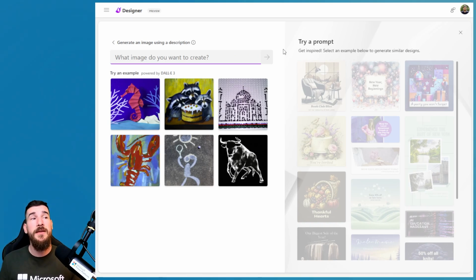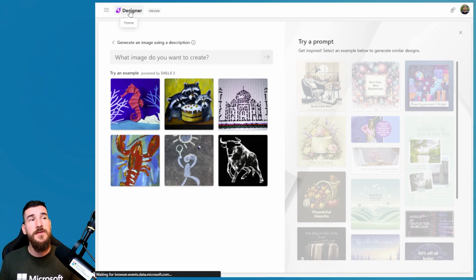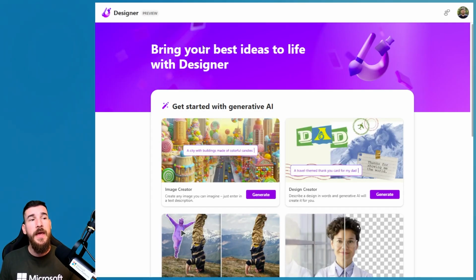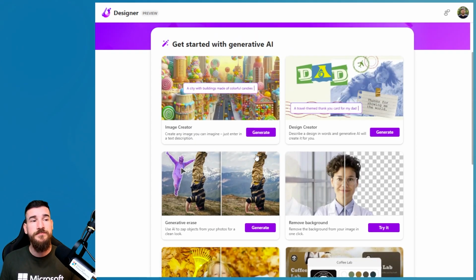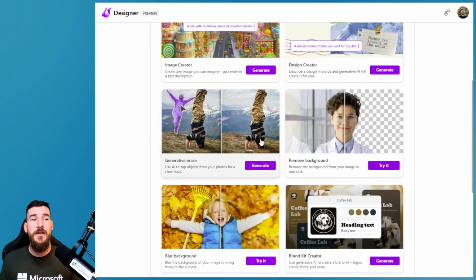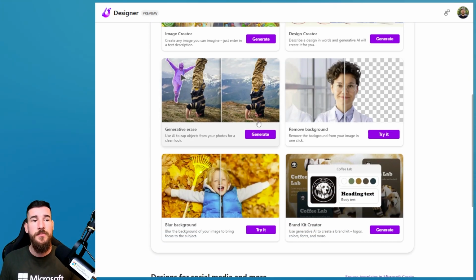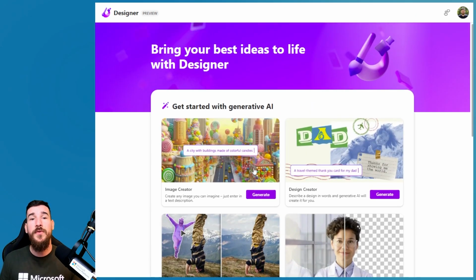But what I recommend is you clicking on this Designer Home tab at the top. And then from here, you're going to be able to select the particular type of thing you want to do. So in this instance, I'm talking about the image creator, but you've got your design creator. You can erase content, remove backgrounds, blur the backgrounds, create a brand kit, all of these different types of things using AI. But let's focus on the most awesome part of this, which is the image creator.